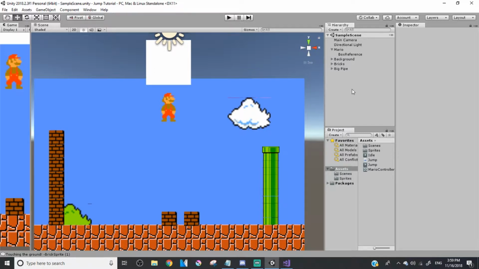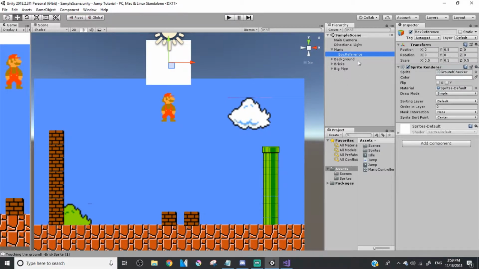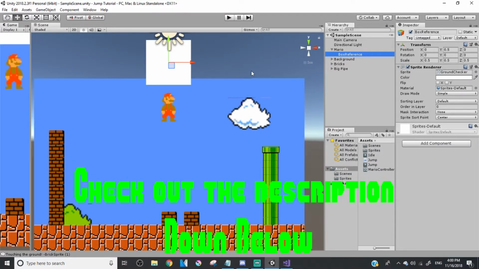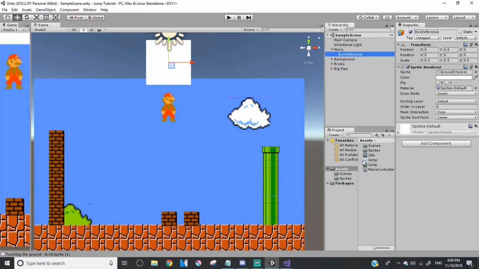Everything is just the same like last time, but I added in a sprite to Mario. This is not the ground checker. This is a sprite that helps me roughly see what the Boxcast would look like, so it's not needed. Boxcast doesn't have a Debug.DrawRay equivalent, but there is a way to do it, and I'll link it in the description also. So let's check out how Boxcast is used in the script.